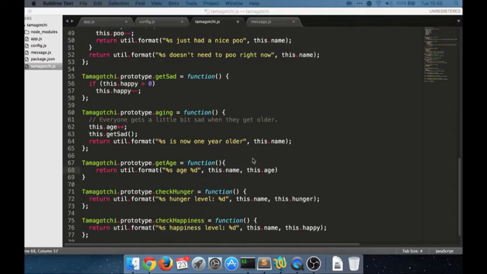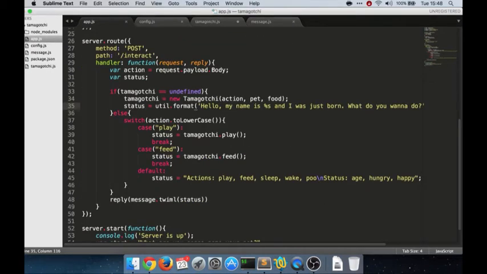Cool. So we've just added all these things to the Tamagotchi so we can check its age. Now, let's add the extra options, because we've added play and we've added feed.